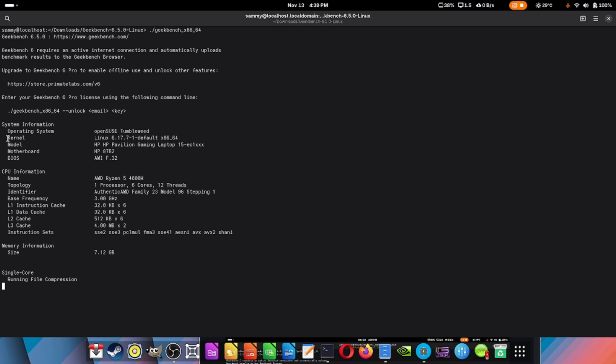This is it. The kernel is 6.17.7 as it was in the earlier two tests, and this is the system configuration or the CPU information. And this is my laptop, an HP Pavilion gaming laptop. You can see the motherboard and BIOS version numbers. Now the single core tests have started.